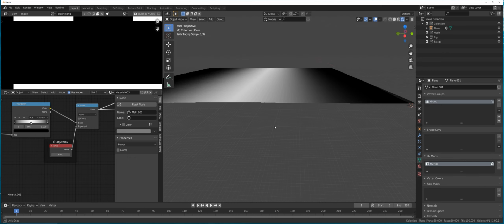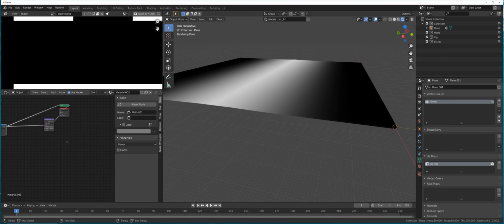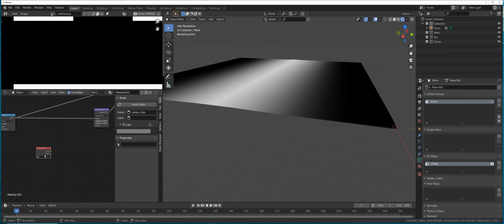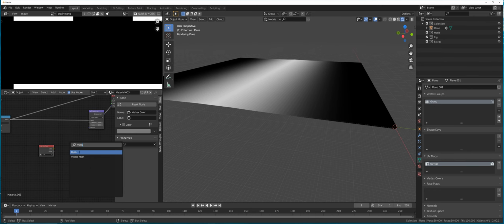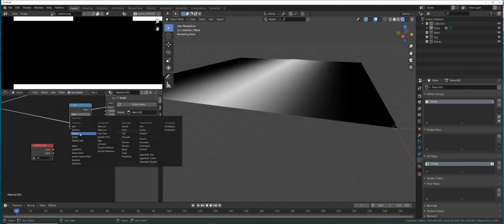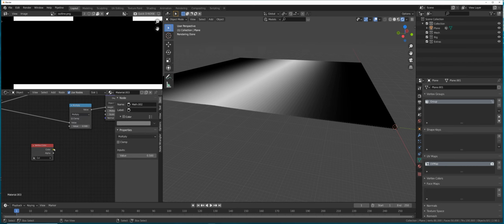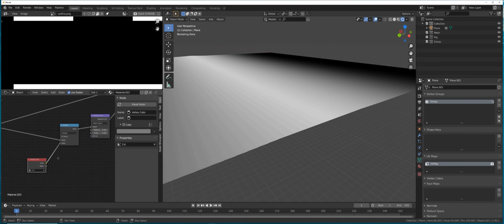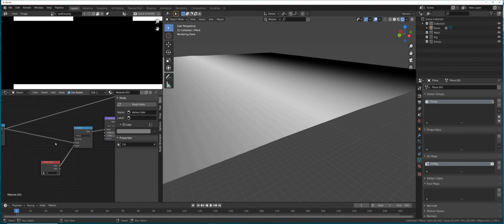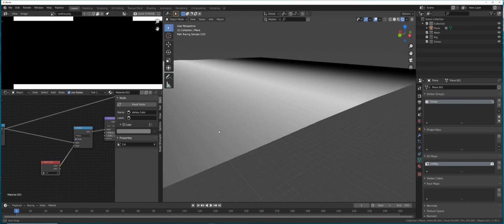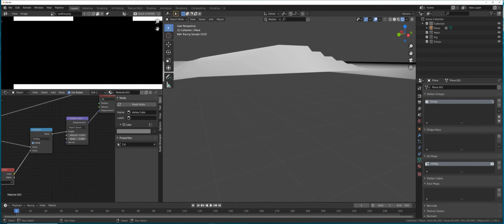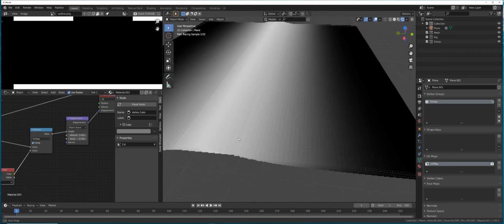Okay, all right. Now we need the vertex color we just set up. We put in our vertex color. We make a math node, and we multiply our color ramp with the vertex color mask. And we should probably clamp it here. And I'm going to turn this up a bit.